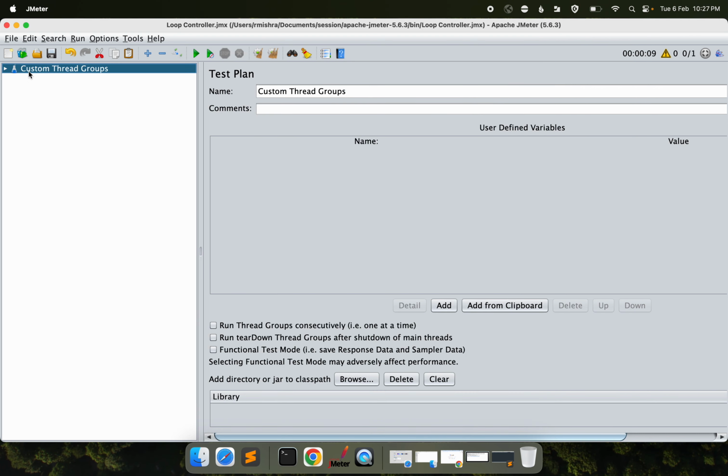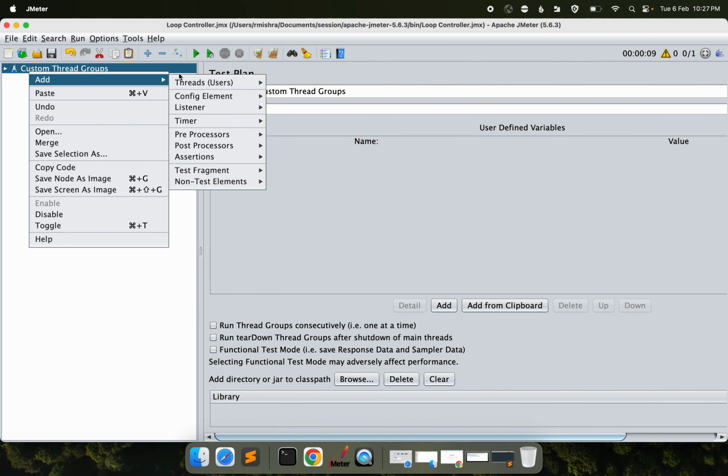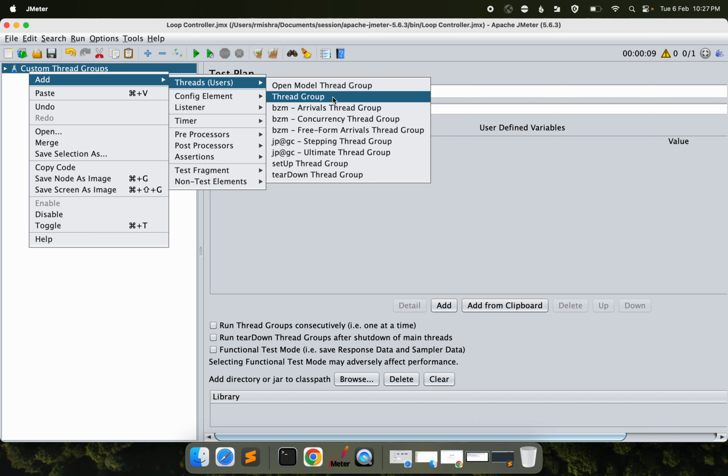Go into the plan, add thread, and now you can see more options compared to the previous one. Previously you could see the thread group and the setup and tear down thread groups, but now you can see BZM, arrival, concurrency, freeform, stepping and ultimate thread group added. So we will discuss those today.